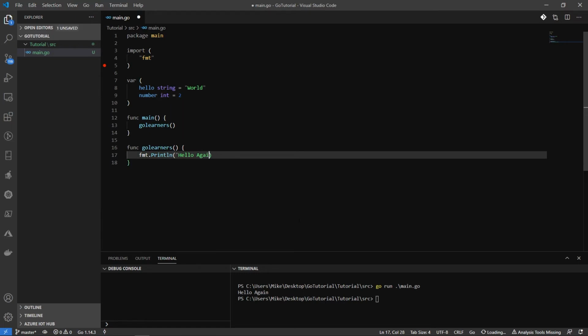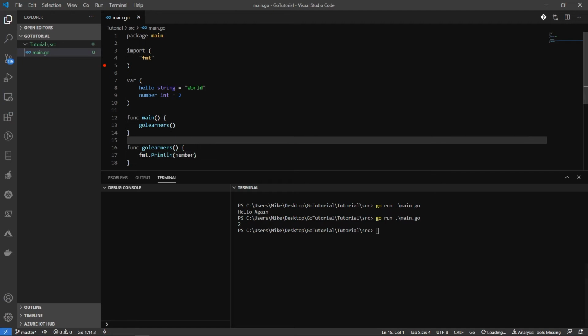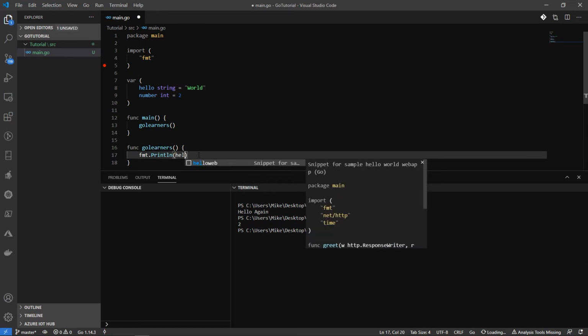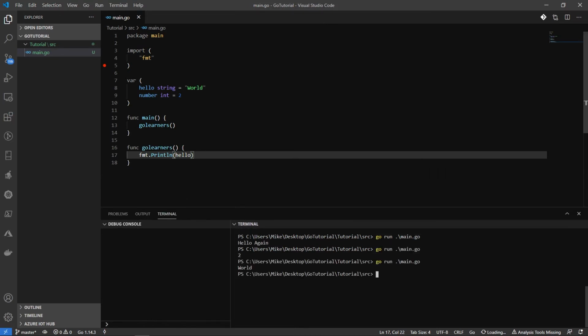So now let's go back to print, and we're going to print out our number variable. I'm going to bring this up a little bit. I'm going to go up, go run, and as you can see, it prints out 2. So then let's try to print out hello. And we'll go back here, and as you can see, it prints out hello. So we can have this variable block here for us.